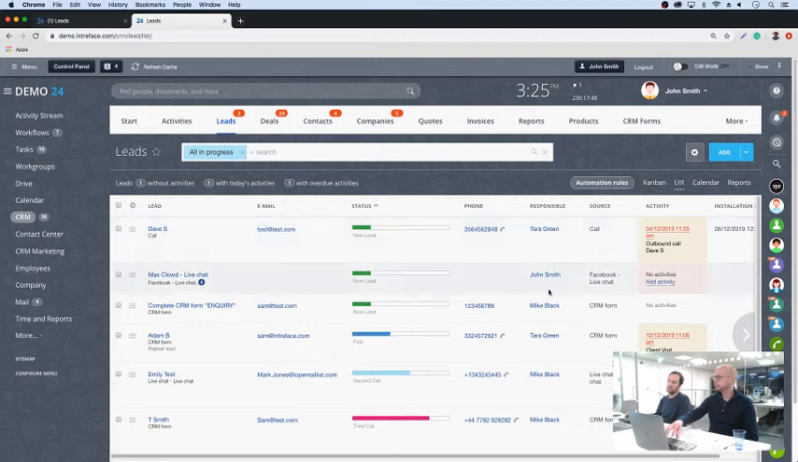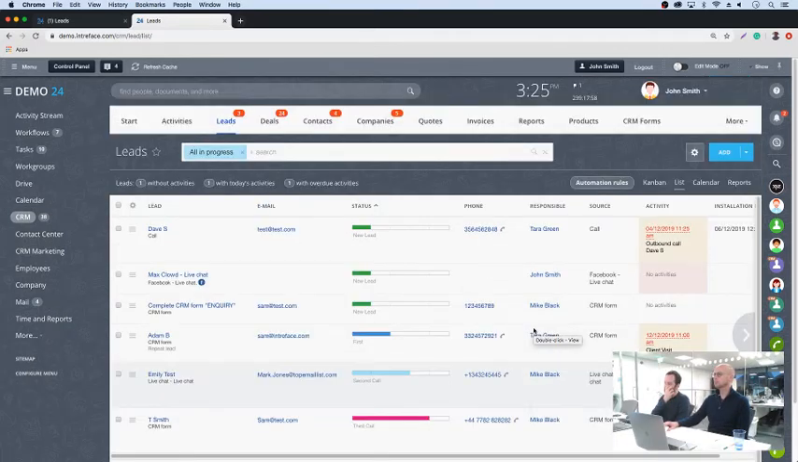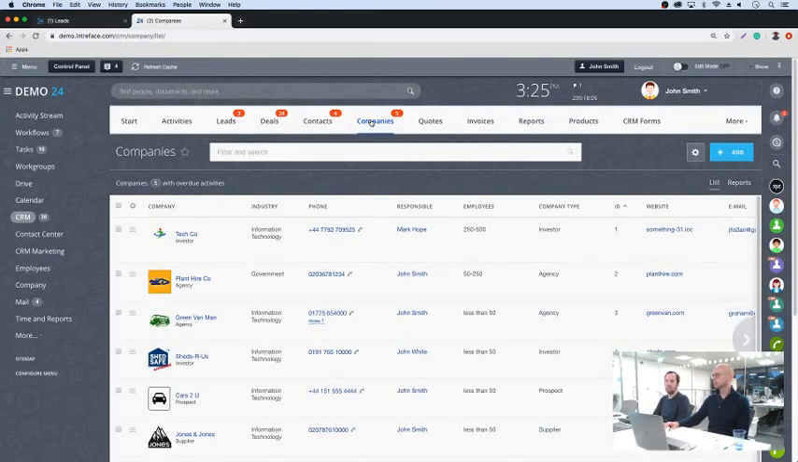You can see here on this column we have John Smith responsible for this particular lead. If it was set to personal, John Smith would only see that one lead because Tara and Mike are responsible for the others. So it's quite straightforward when you set up those roles. Having the lead section accessible on a personal lead basis is very common inside Bitrix. We've got the same in companies and all the other records. You can see who the responsible person is.